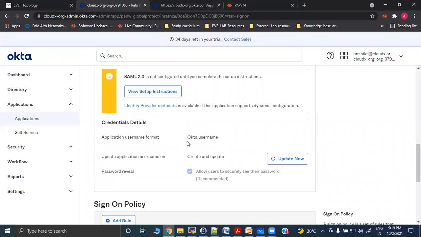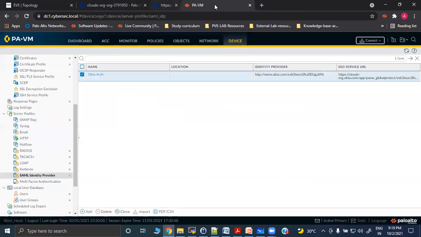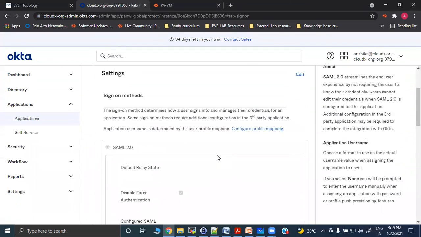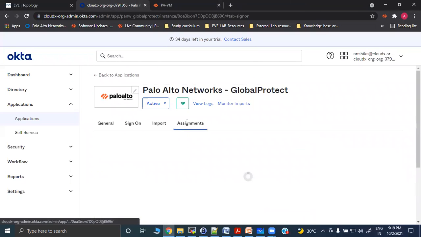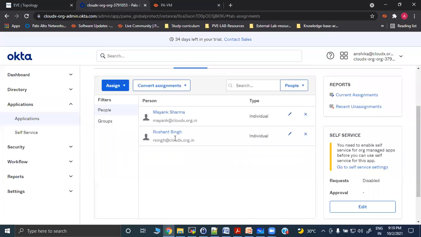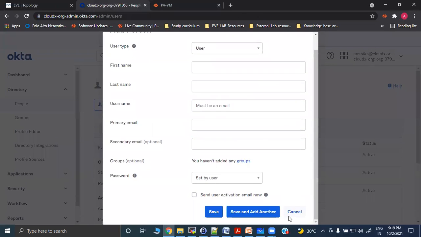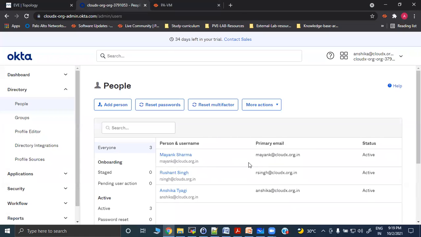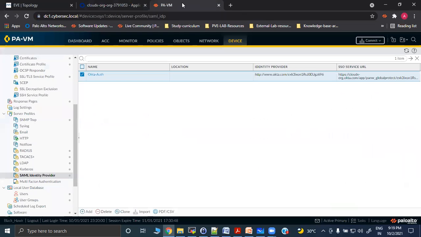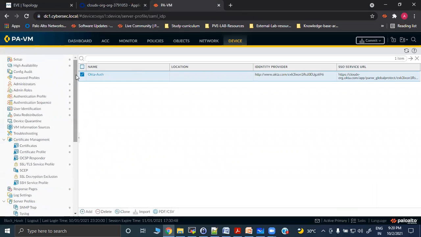Another thing you need to do is assign the users who can access this application. Just go to the assignments, and here you can see I have assigned 2 users who can access this particular application. If you want to create your user base, you can go to the directory, go to people, click on add, define the details, and add the user. You can create your own database inside Okta.